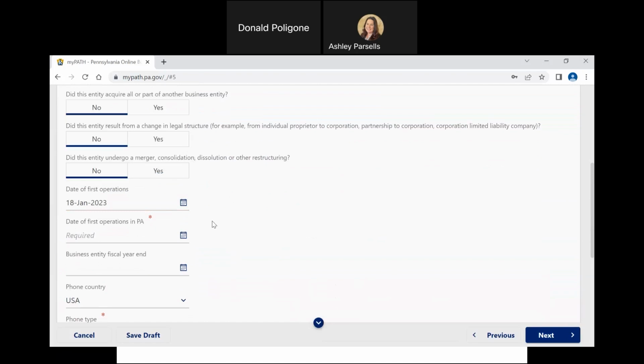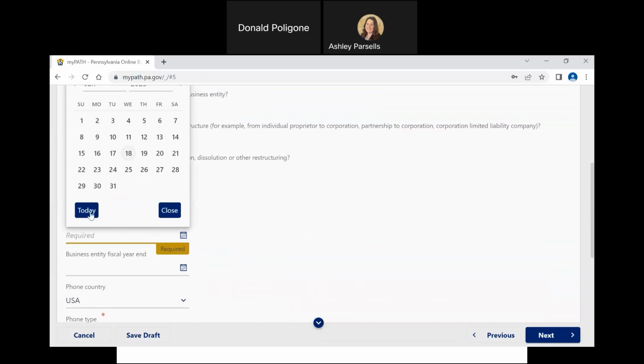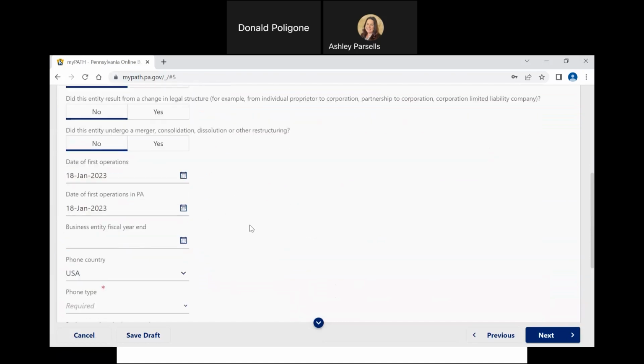In the next field, enter the date of first operations in Pennsylvania. This is the first date the entity conducted any activity in Pennsylvania or employed PA residents. This includes startup operations prior to opening for business. Again, I am selecting today.